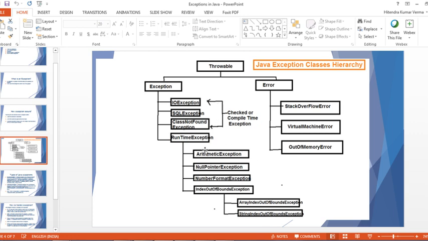Okay, so we'll see examples of a few classes here, like null pointer, arithmetic, index out of bound. We'll look into them with Java program examples. On the right side we have Error. I'm not going to talk about Error now because that is a different thing; we'll talk about that while working with Selenium WebDriver. There are three classes which extend the Error class: stack overflow error, virtual machine error, and out of memory error.